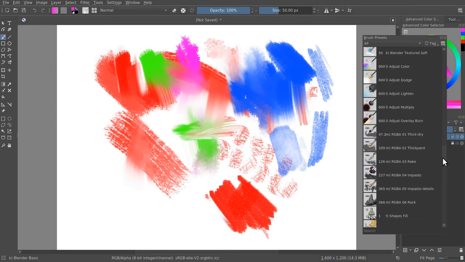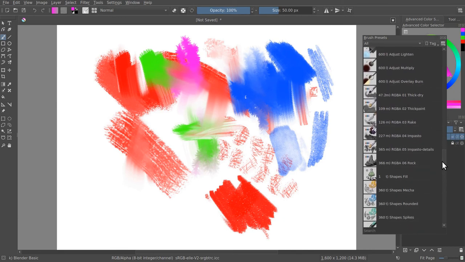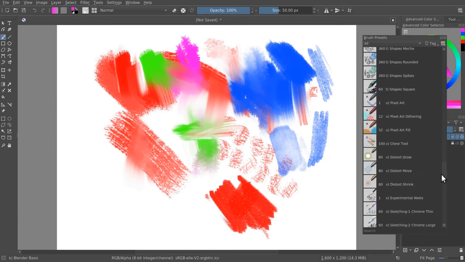I'm going to skip over most of these more advanced brush presets. Perhaps I'll cover them in another video. However, there are a few more I'd like to talk about.